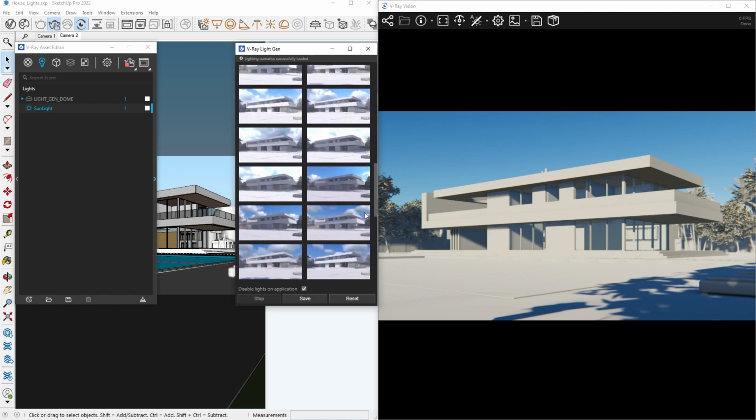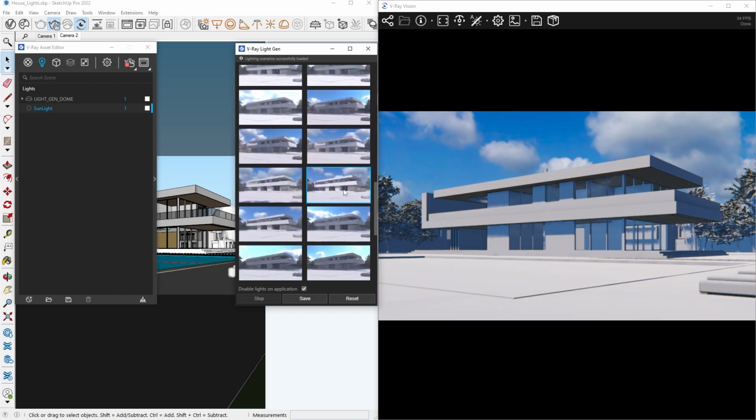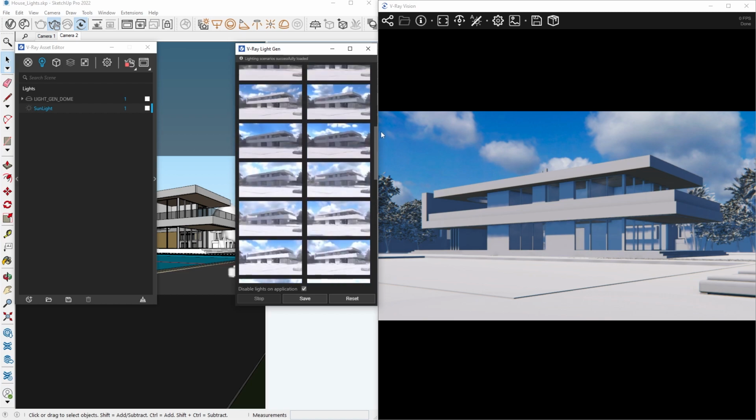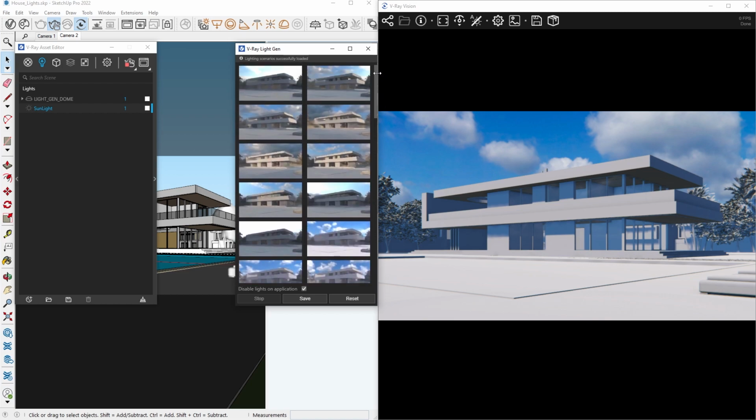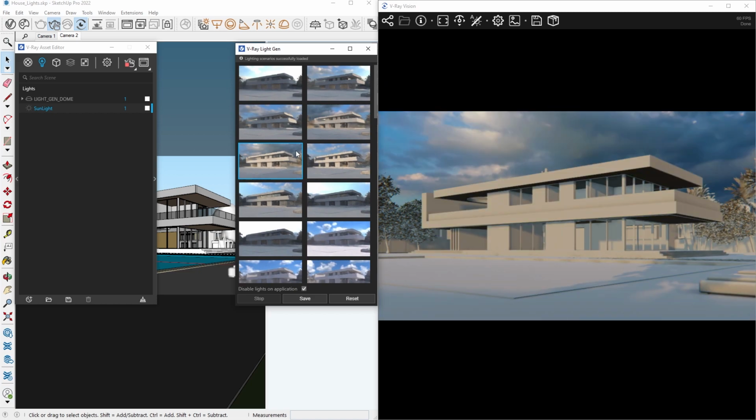Basically, HDRI stands for High Dynamic Range Image, a high-quality 360-degree panoramic image that was taken in real life. That real-life image wraps around the entire scene, and the light will come from the specific image. Let's try applying another lighting scenario. I think this one will work best for the scene.